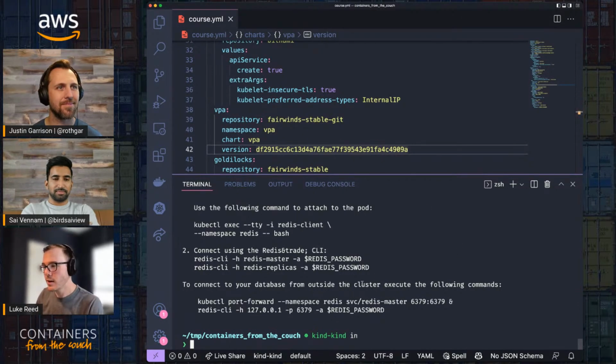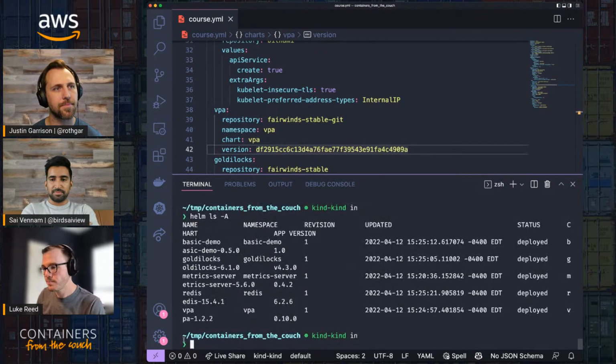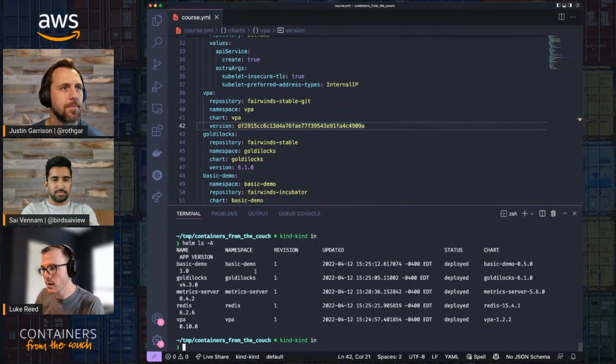But okay, so we have all these things installed now, I hope. So we'll lower that just for a sec. We see we got everything installed here.